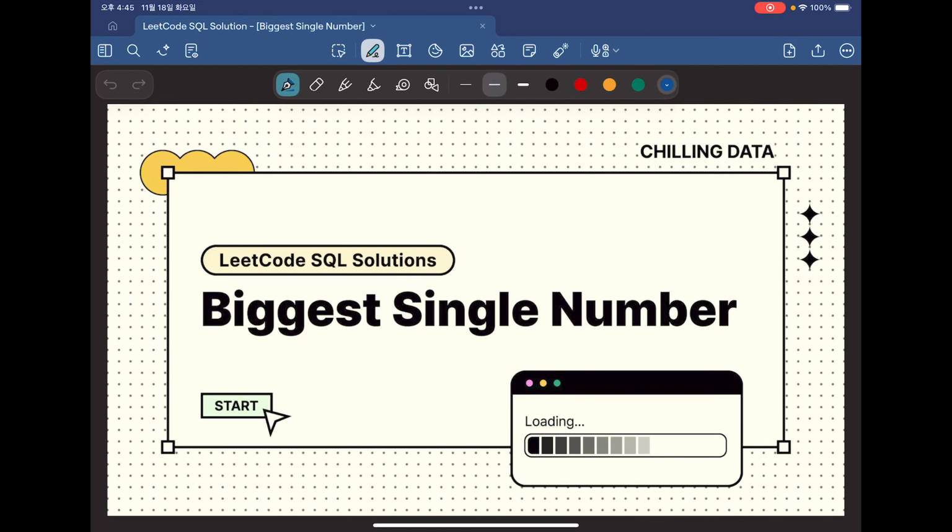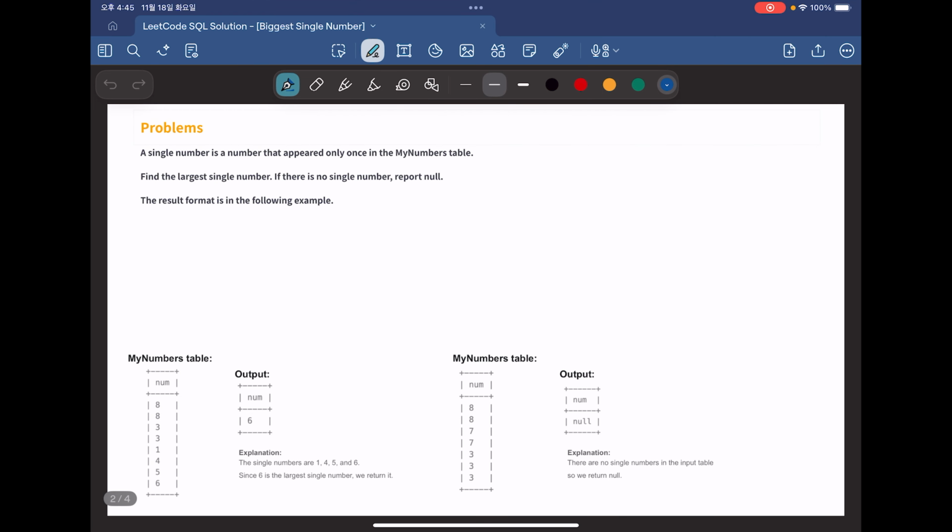Hello everyone, today I'm gonna explain LeetCode SQL Solutions, problem named biggest single number. Let's see the problems first together. A single number is a number that appears only once in the My Numbers table. There is a My Numbers table down below. Find the largest single number. If there's no single number, we have to report null.